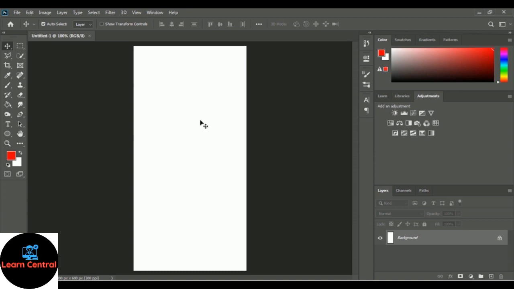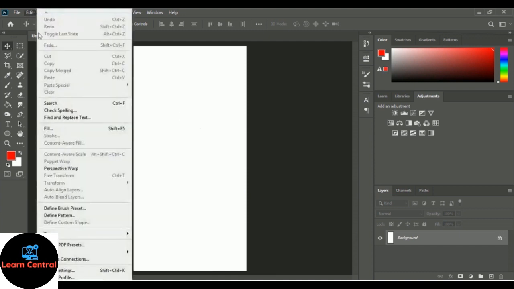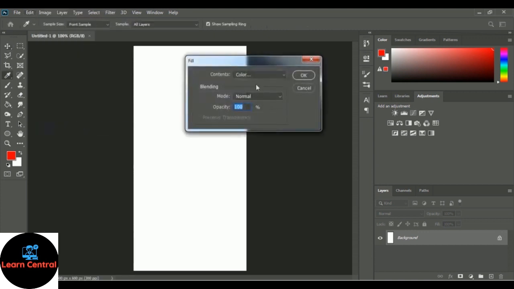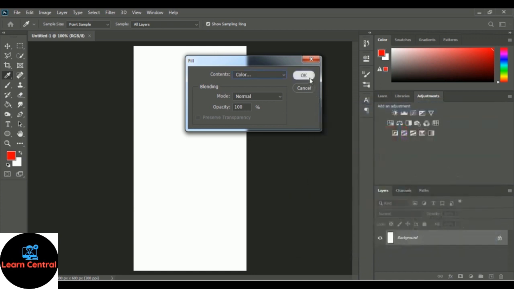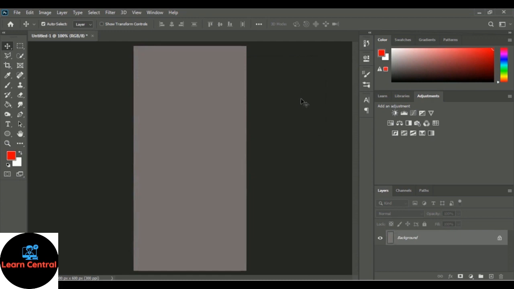We want to change the background color, so therefore we have to click the edit menu, and from there we will go for the fill option. So here is the fill option, and you have to click color in the contents field. So let's click the color and we will pick this gray color, and you just have to select OK and then OK once again. So you can take a look, the color of the background is changed.